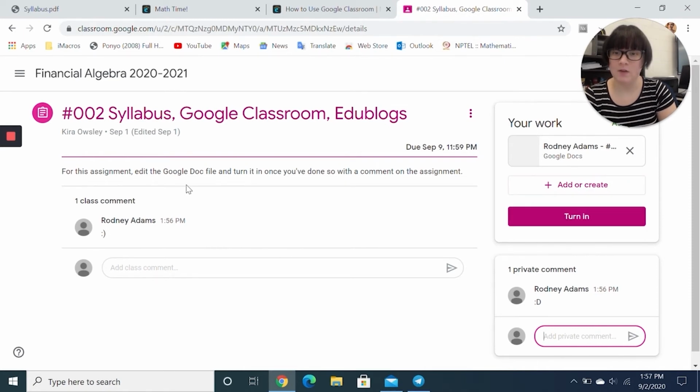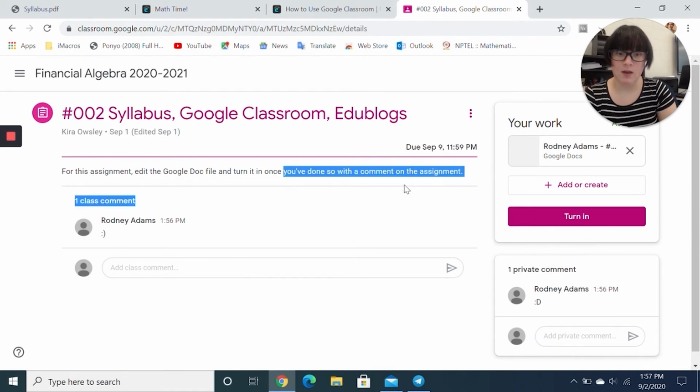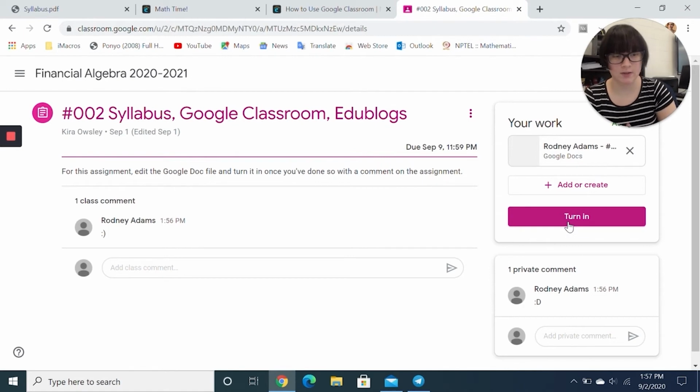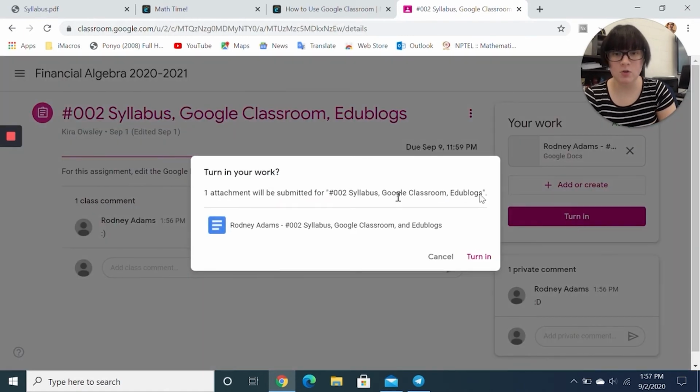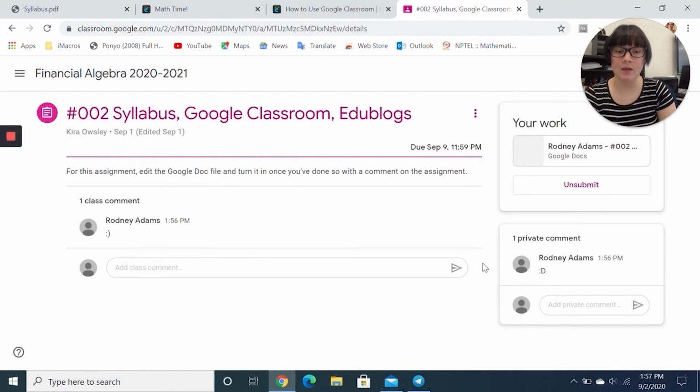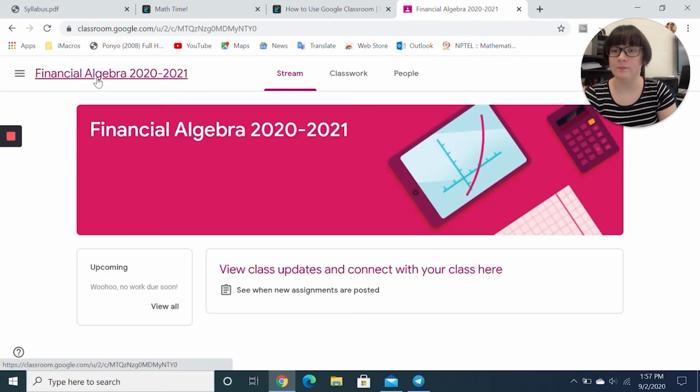So now that I have edited the Google Doc file, okay, and added a comment, I can click turn in. It's going to let you know that you have an attachment. Almost everything you turn in to me should have an attachment, okay? You have your own little file on here. You just click turn in, okay? So if the assignment has a Google Doc file, that's how you're going to do it.